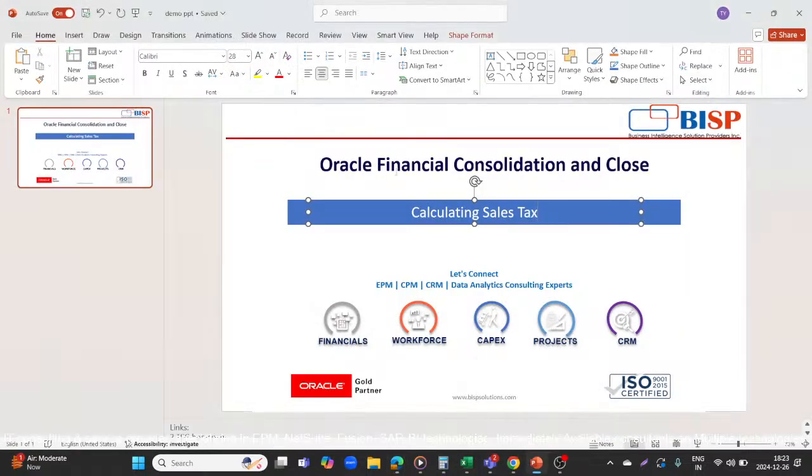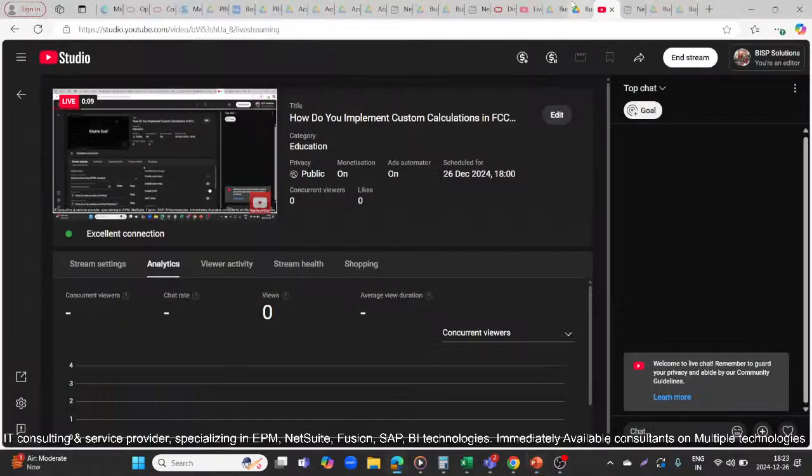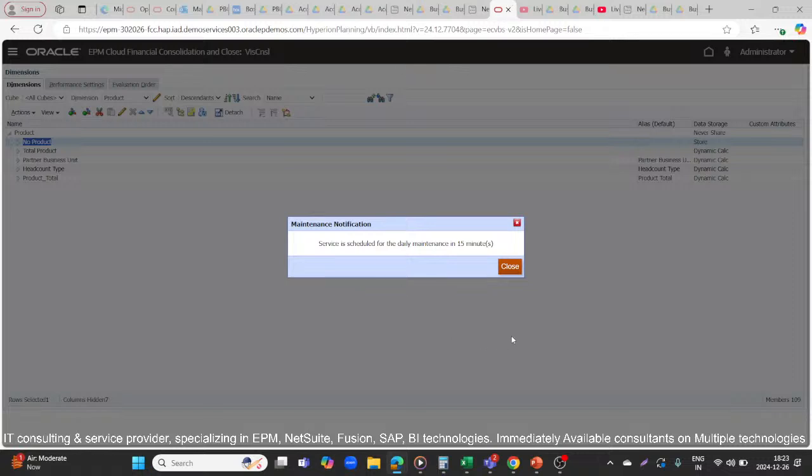So today we'll see how to calculate the sales tax through writing of the business rule. So let's go to our application.